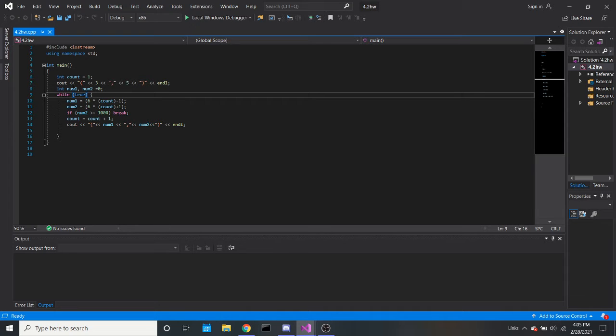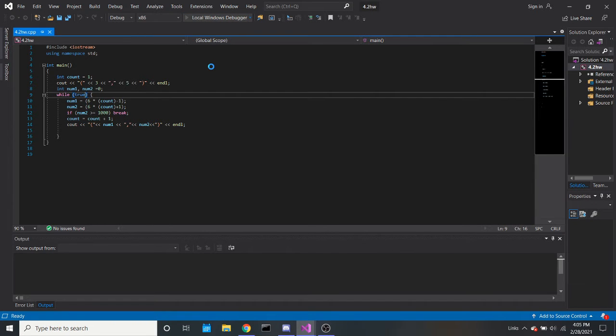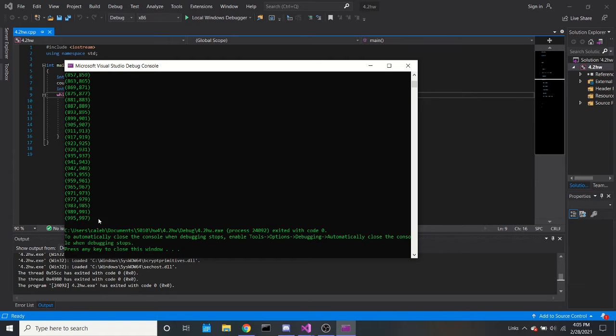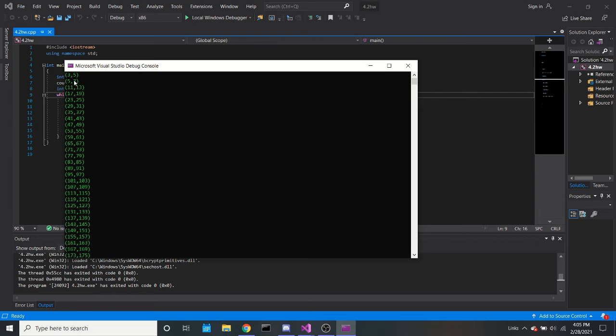And then I created int num1, int num2, and I set that to 0. And then I said while true, num1 equals that, num2 equals that. And then as long as num2 isn't greater than 1,000, break it. And then we added the count plus 1, and then it continues to loop through as adding that. So as you can see here, boom, it goes to 997, less than 1,000. And then as you can see all the way up here, it prints out the 3, 5, 5, 7.